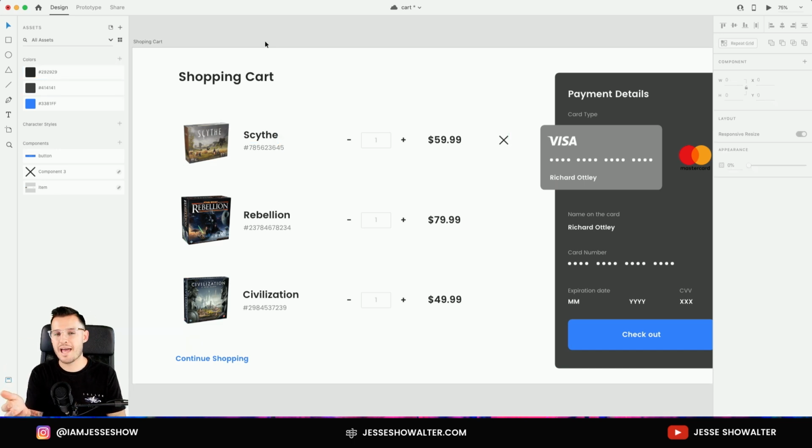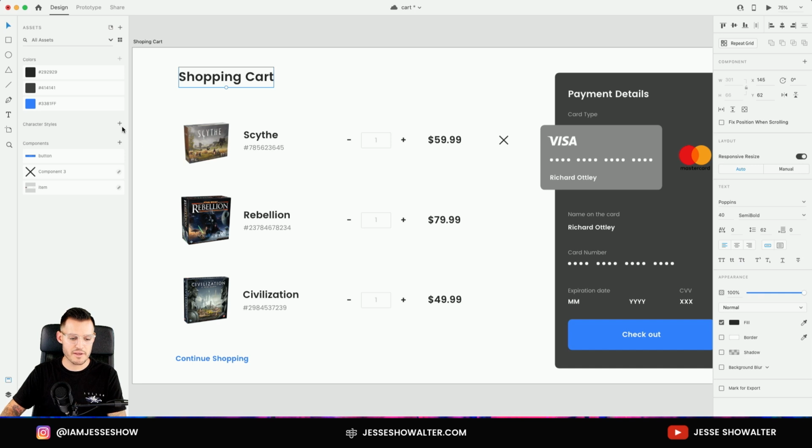Now that we have colors added to our assets panel, why don't we add some typography as well so we stay consistent through our project? I can grab a piece of typography and come to character styles and press plus, and it's going to give me the details of that text right there.